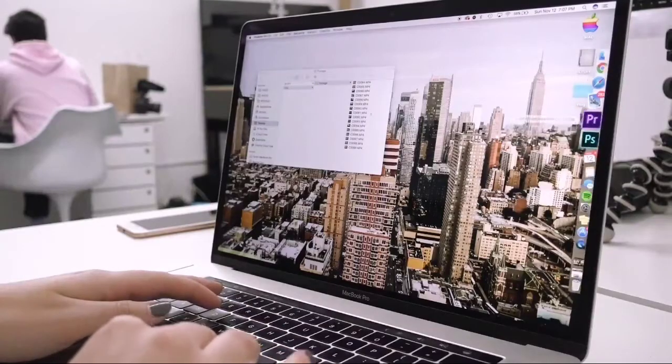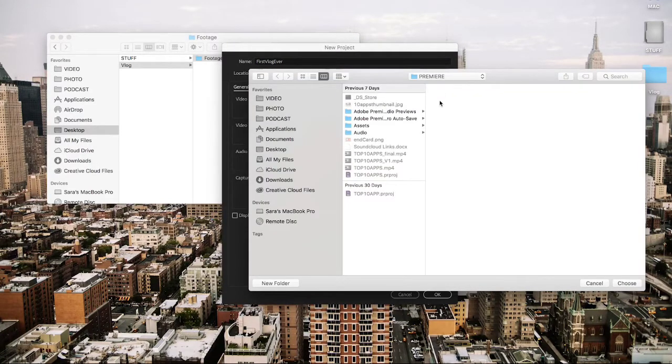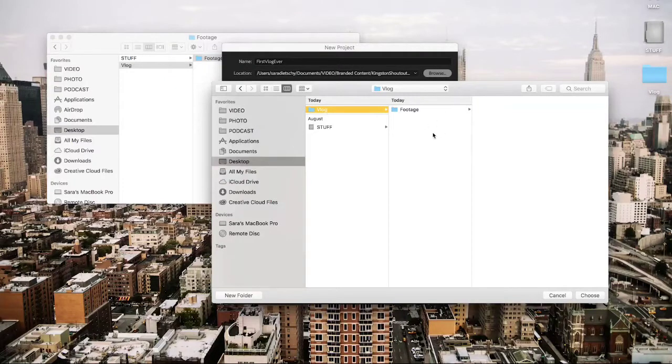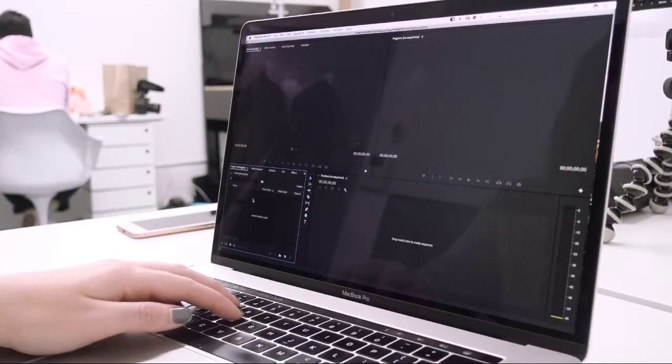Because I use Premiere, I'm going to bring you into the software and show you how I edit in here, give you the basic rundown of the app. I'm going to start a new project. We will title it First Vlog Ever. And then I'm gonna make sure this project file and everything I do when I'm working with my first vlog ever to be in this same folder titled Vlog. So I'm gonna create a Premiere folder where all of my Premiere assets are going to go. I'm gonna press OK. And now we're in the video editing software Premiere.